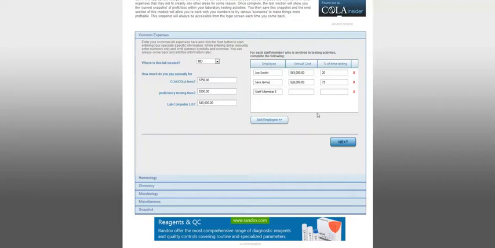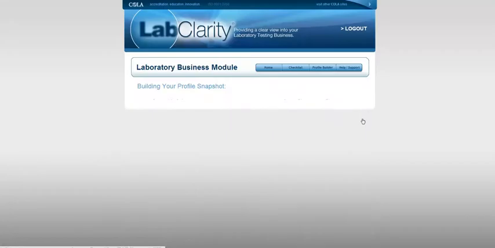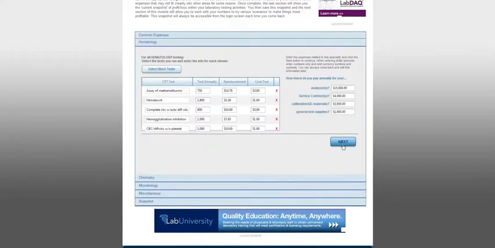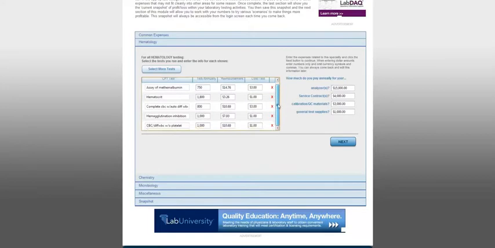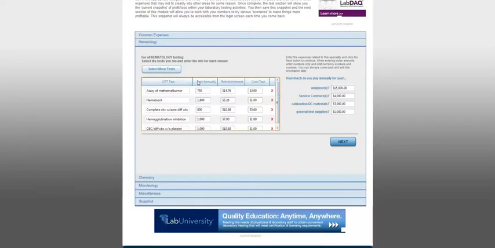Once I'm done with this information, I can click Next, and you'll see I moved to my first specialty area, hematology. If I did not perform hematology in my lab, if this was my first time, I could skip it by just hitting next and moving to the next specialty area. For this, you'll see I'd want to build my test roster. I have some tests already in here, and it shows the name of the test, the number of tests I perform annually, and the reimbursement amount for each of those tests, and then the cost per test. I enter that information in.